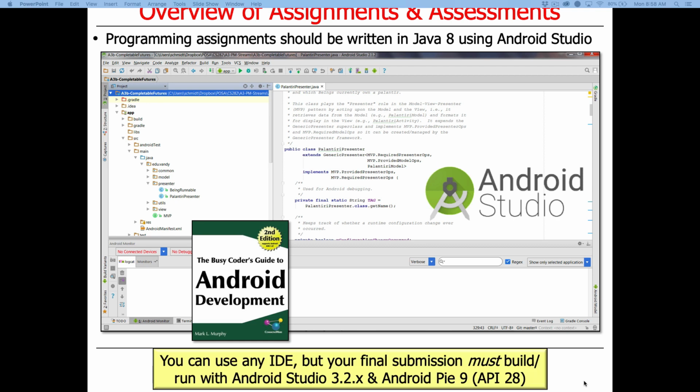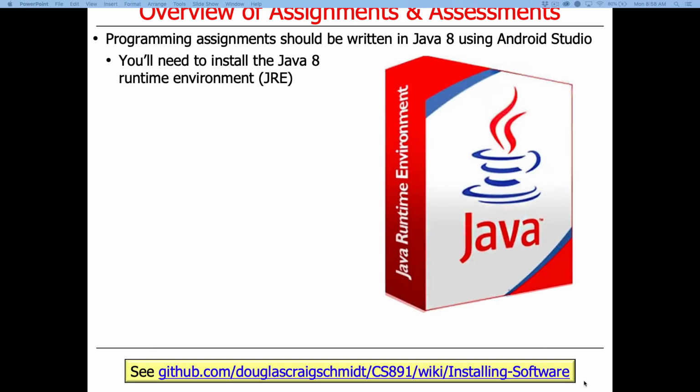You can use any IDE you want, but your final solution, the one that you submit as the final thing for me to review and for the TAs to grade, has to build with Android Studio 3.2.x. Please don't sit in the back; please come up at least one row. I think 3.2 is the latest stable release, and Android Pie version 9, which is API 28. You'll see why that is a requirement in a second.